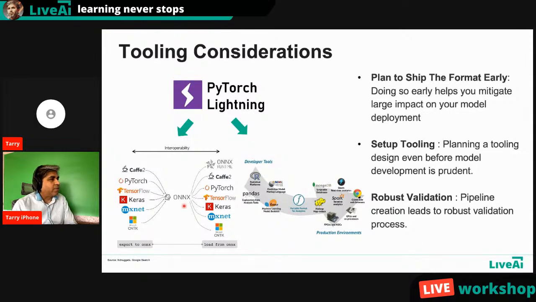So setting up tooling obviously makes a lot of sense as well. You need to plan the design even before you actually start considering building your model. And then you need to have robust validation. So essentially, your team should be able to set up tooling while developing for production. There should already be a first version of the model finished, let's say, or even just started.